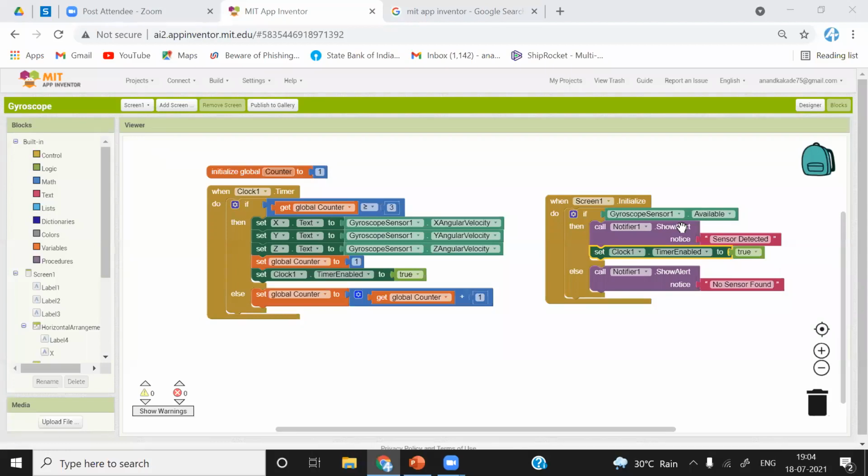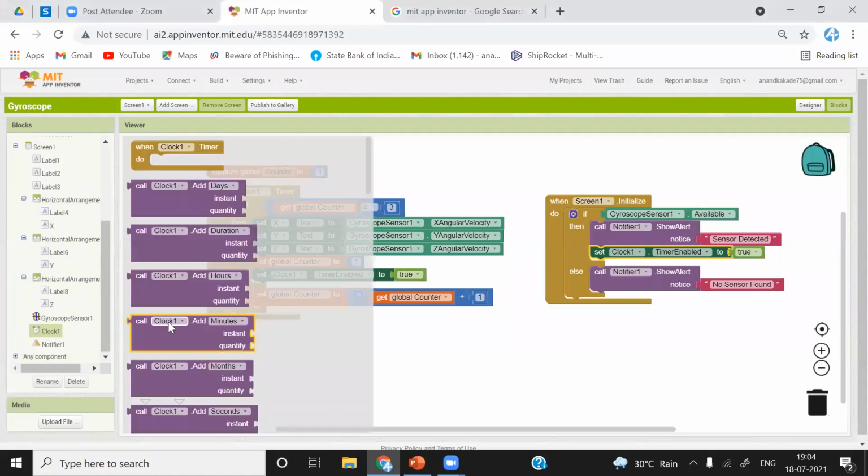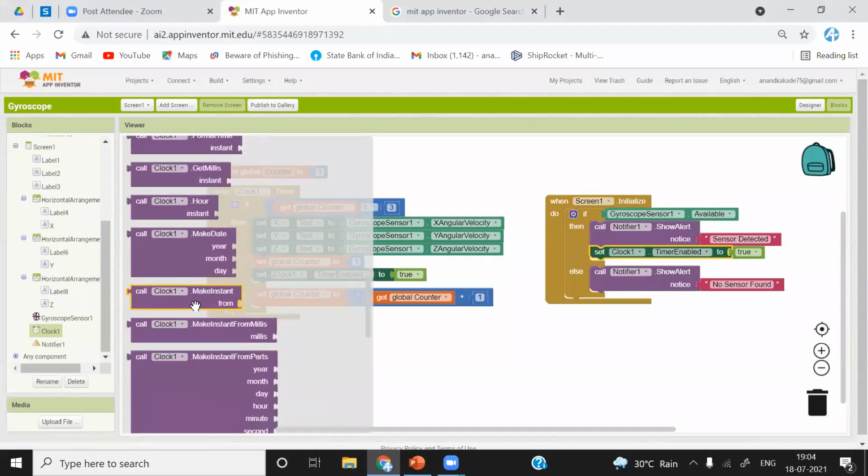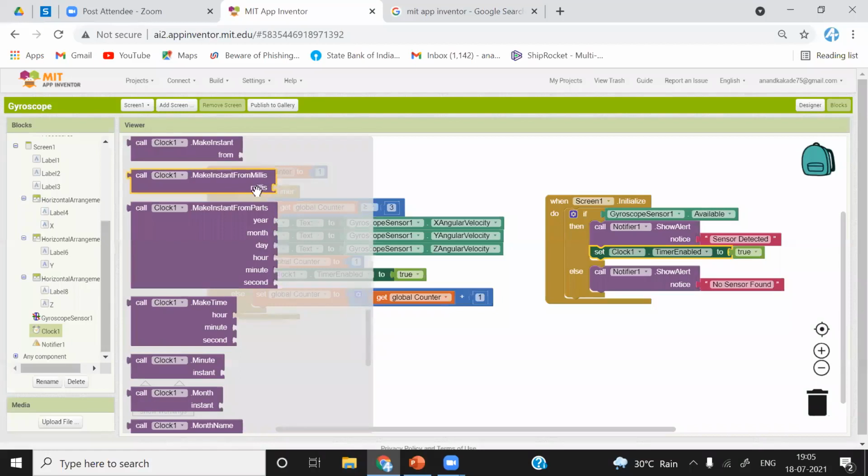Any other questions? Simply we will just check in that clock. Yes, there is an option for milliseconds. Okay, I will tell you tomorrow, or I will tell you personally, how to use this milliseconds option.